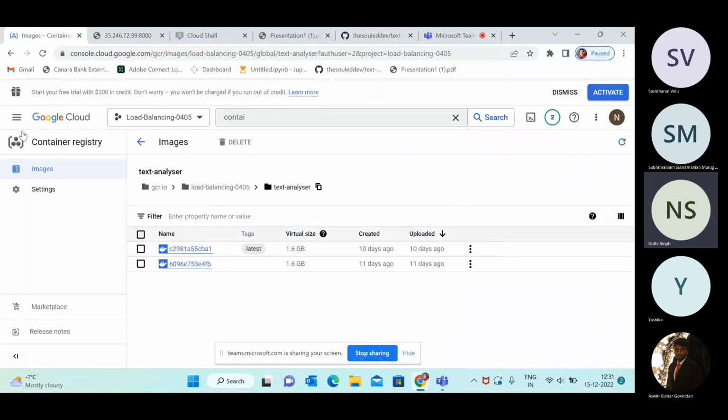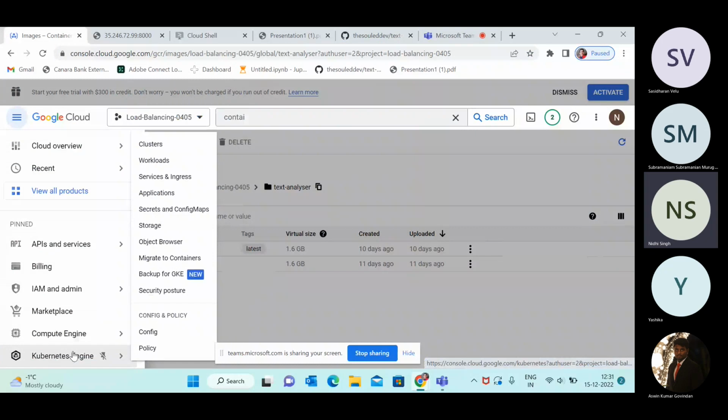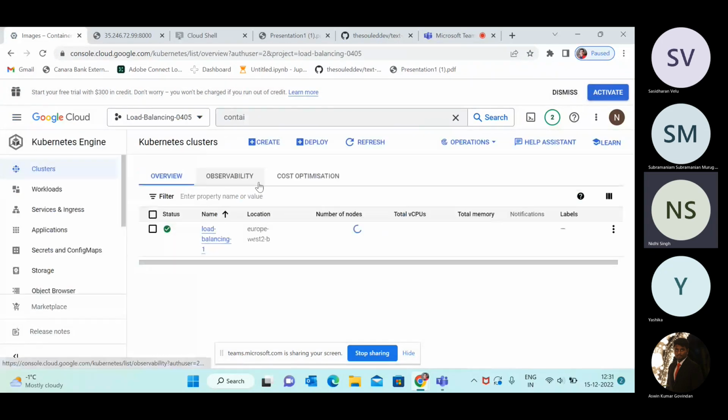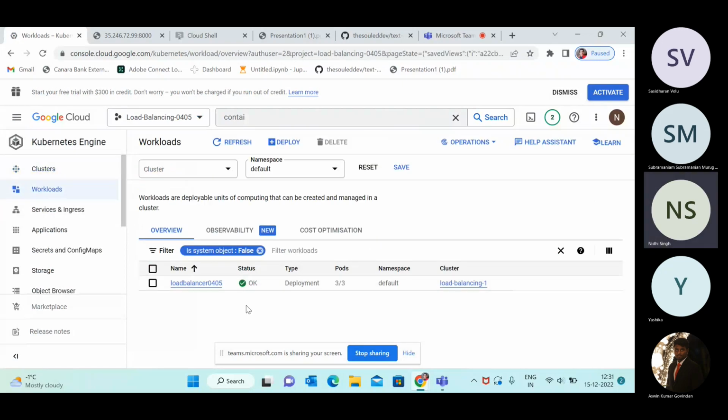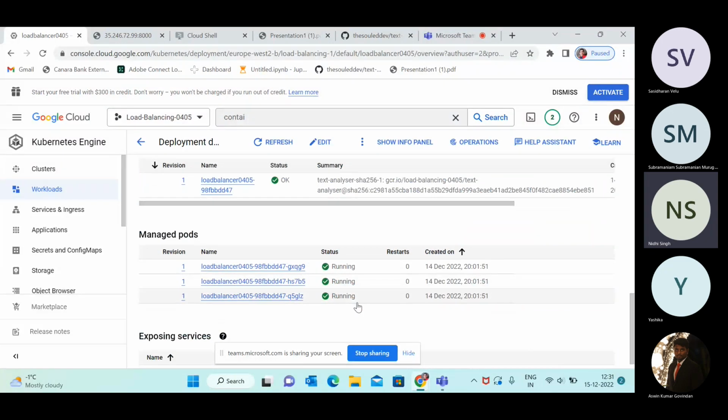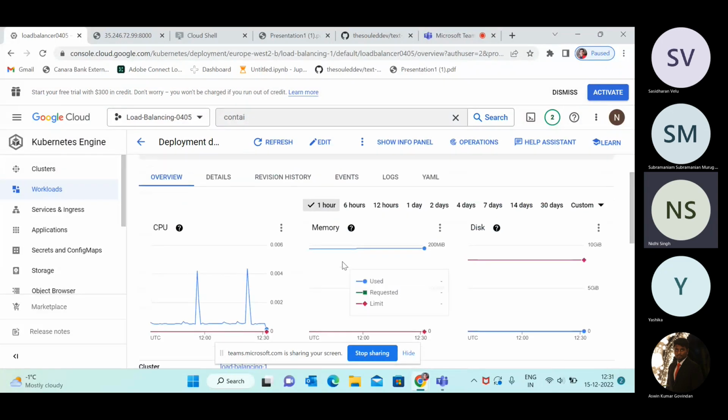So we go to the Kubernetes Engine, and here we create the Kubernetes cluster for our application. This cluster has 3 nodes, along with the CPU, memory, and disk usage, and then we have the workloads where we deploy our application onto this cluster. We can see that 3 different pods are running. The status shows these 3 are running, and we can see the CPU, memory, and disk usage for 6 hours, 12 hours, and however much time it's been running.